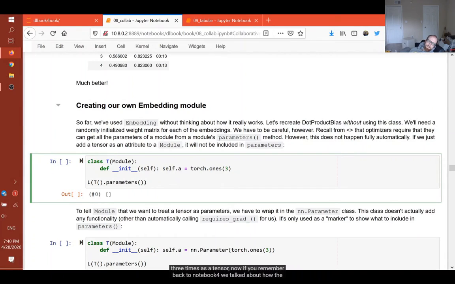Now, if you remember back to notebook 4, we talked about how the optimizers in PyTorch and Fast AI rely on being able to grab the parameters attribute, to find a list of all the parameters. If you want to be able to optimize self.a, you would need it to appear in parameters, but actually, there's nothing there. Why is that?